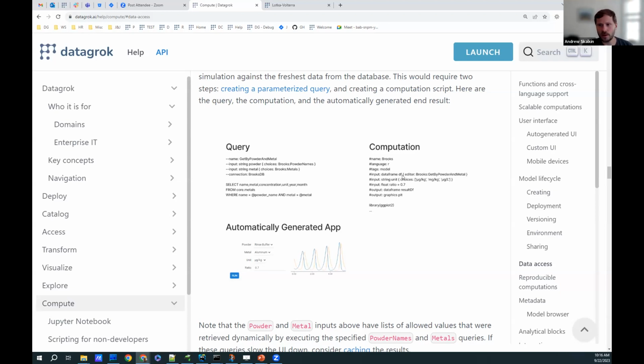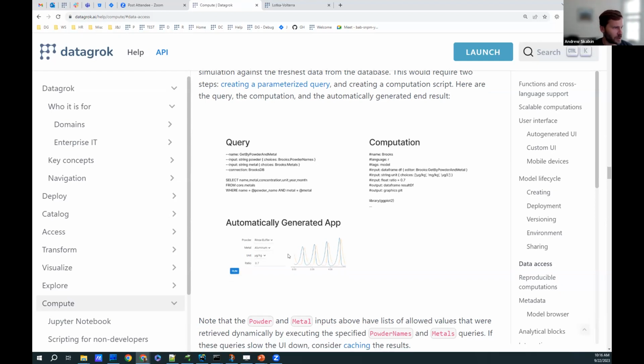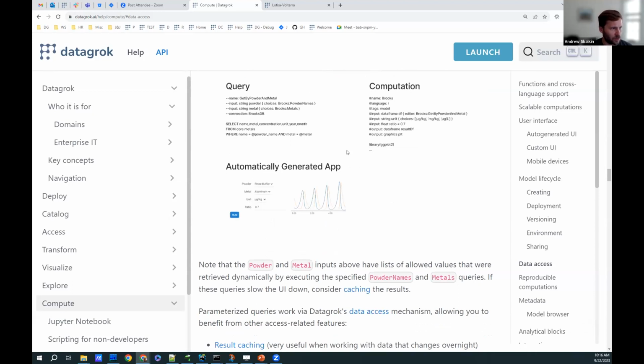Now, what's going to happen, instead of the usual input control for data frames, it would get expanded with the parameters of the query. And this is how the whole application would look. So the first two parameters are inferred from the editor. They define the database query. The second parameters define the computation.